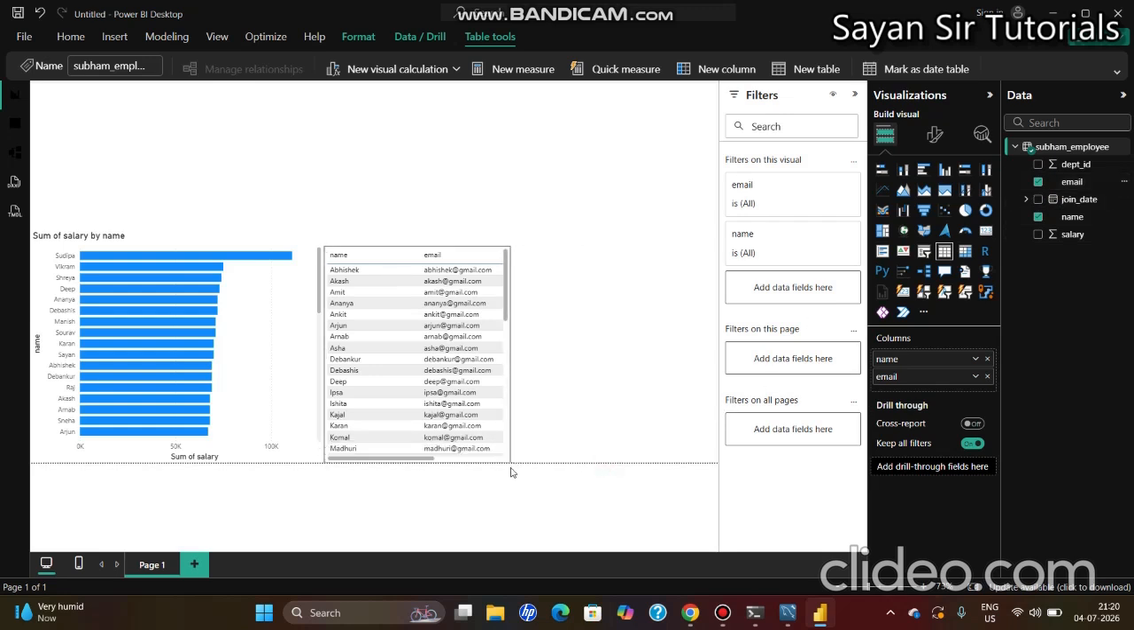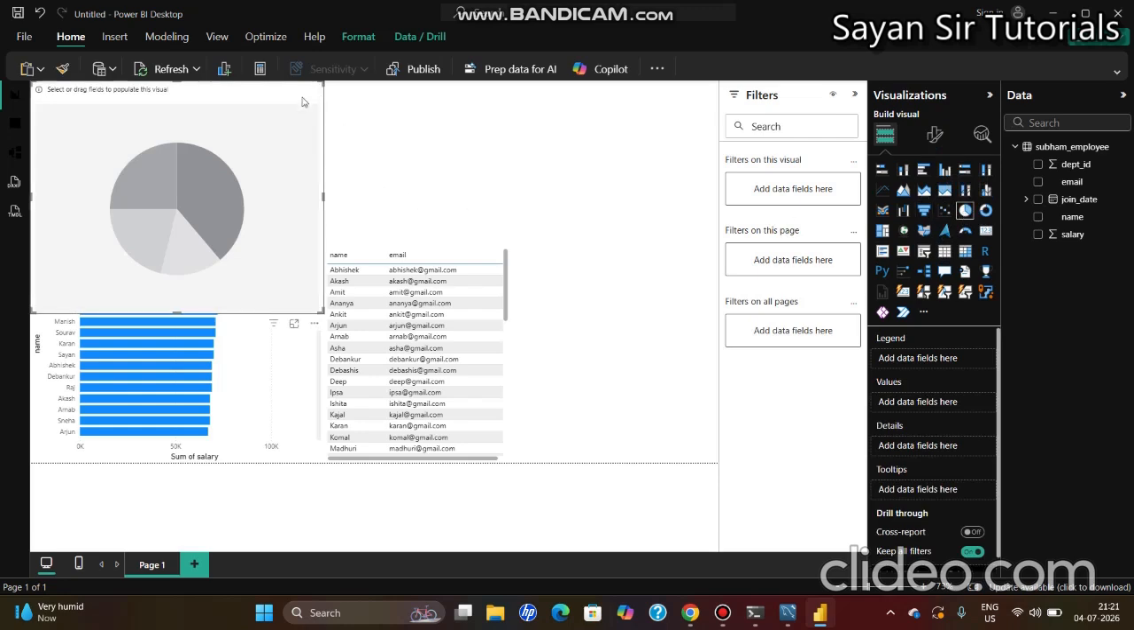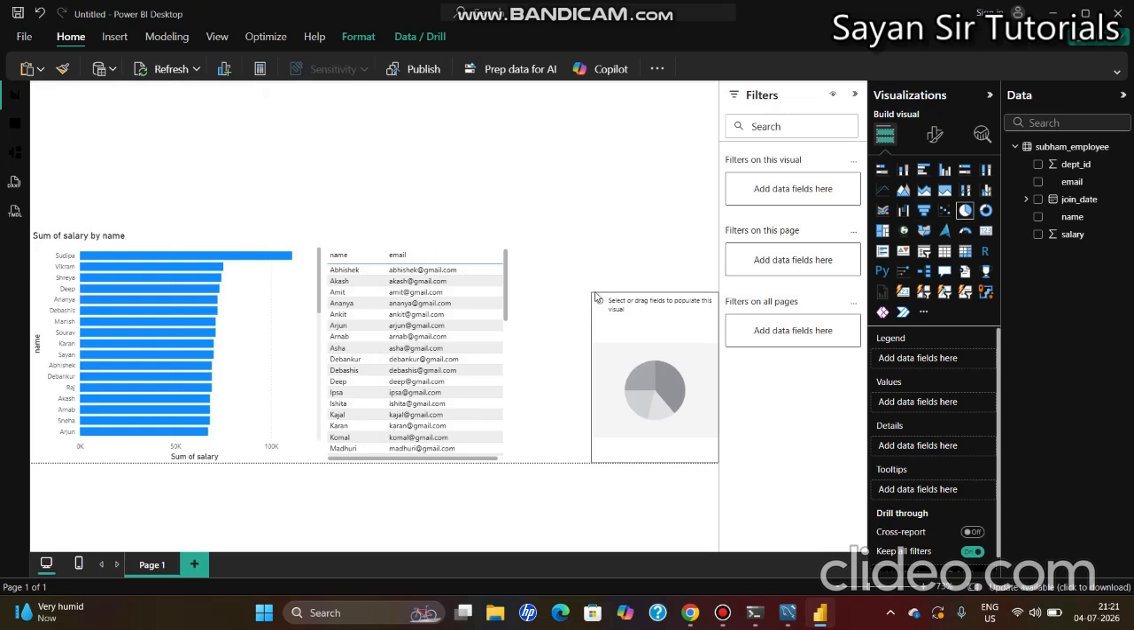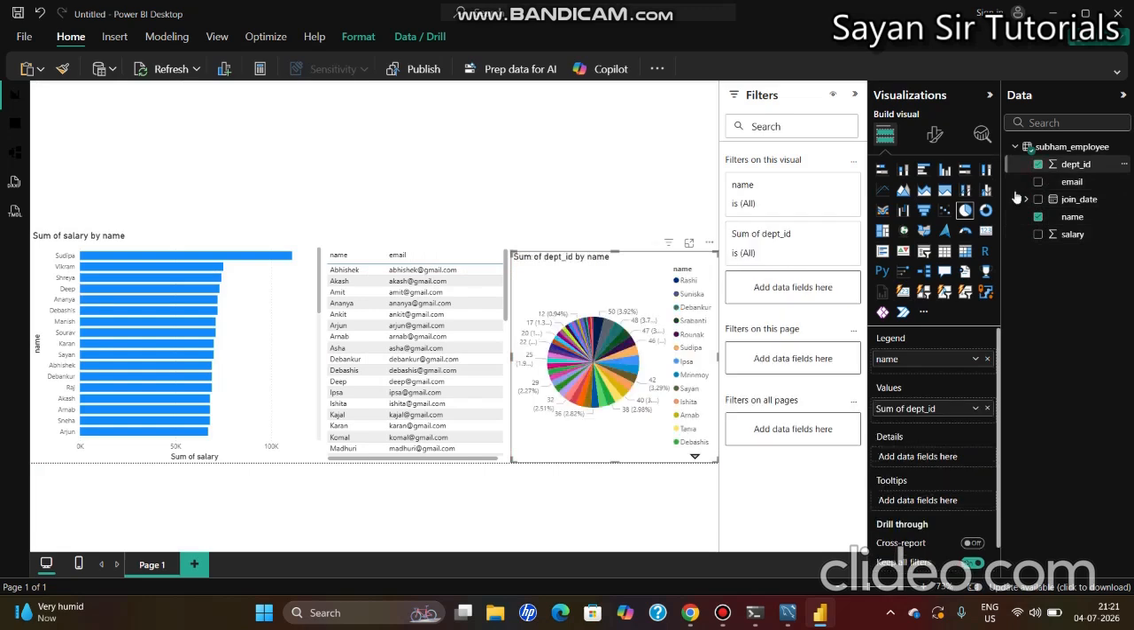Name and email I am taking in a table, right? Again we are taking another form, that is the table form. So not table, we are taking another chart or pie chart. Yes, pie chart. We are taking another chart here. Yes, in this chart we are taking name versus department ID. Yes, that is also giving.